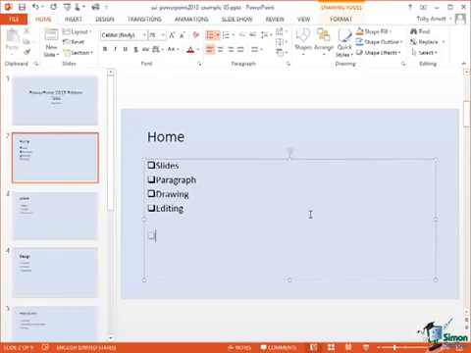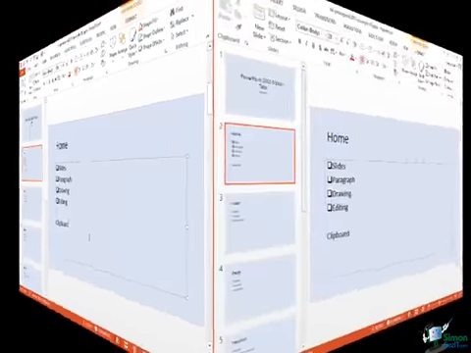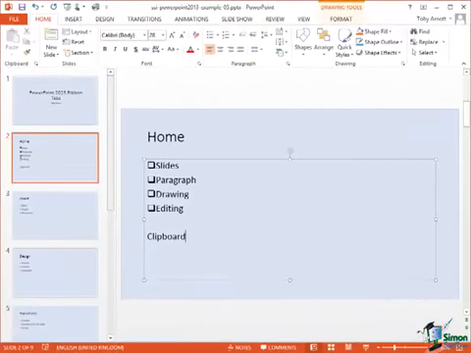If I want to switch the bullet list off, all I need to do is press the Bullets button in the Paragraph group. Click on the button, not the drop down, and we no longer have a bulleted list. So I could now just start typing things in a regular kind of way. If I now type the word clipboard, for example, it's not a bulleted item.